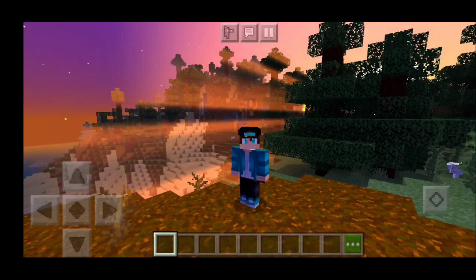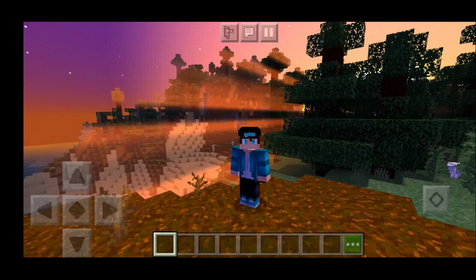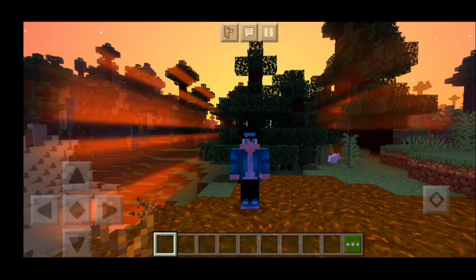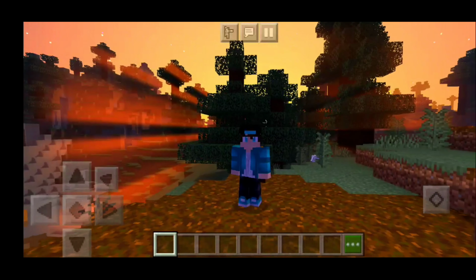For example, right behind me, we literally have a shader with full-on rays, but don't worry, we also have shaders that have reflections and falling leaves and just a bunch of other crazy stuff. So without further ado, let's head on to the number 5 spot.